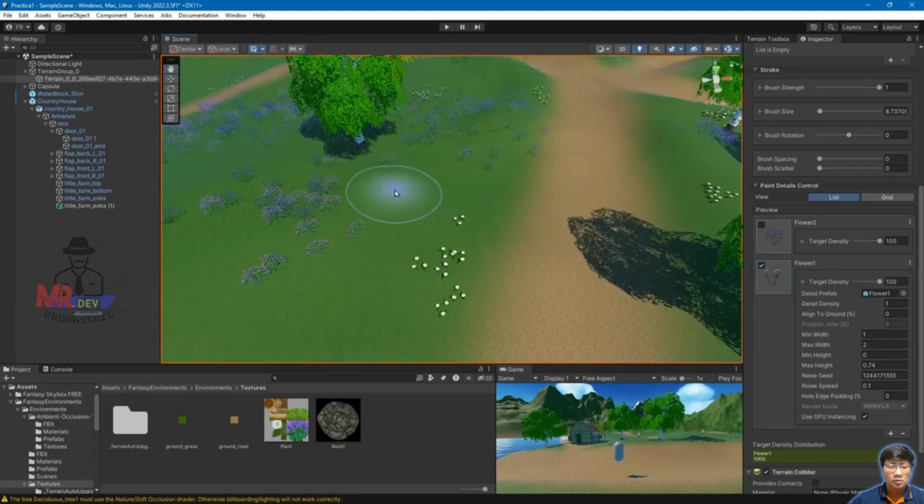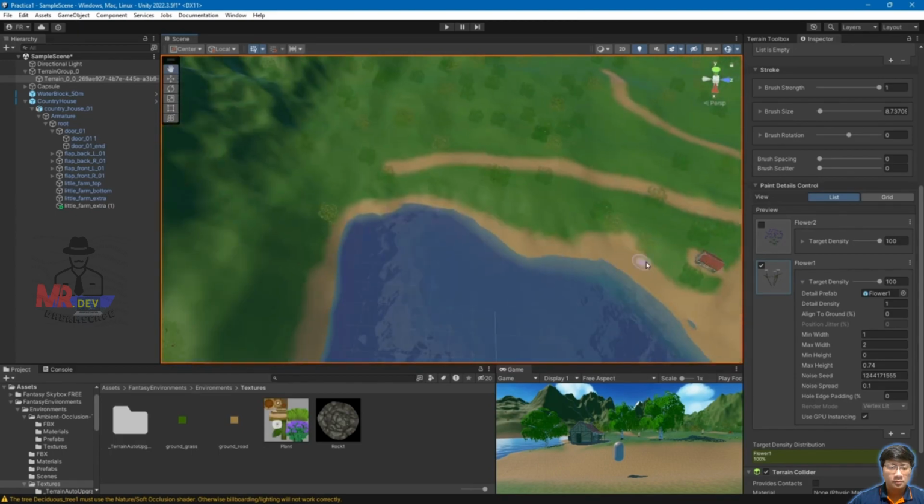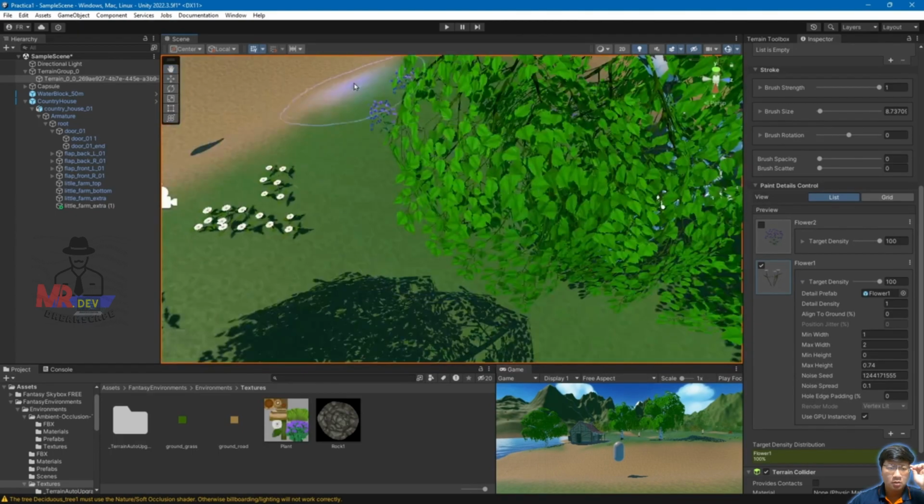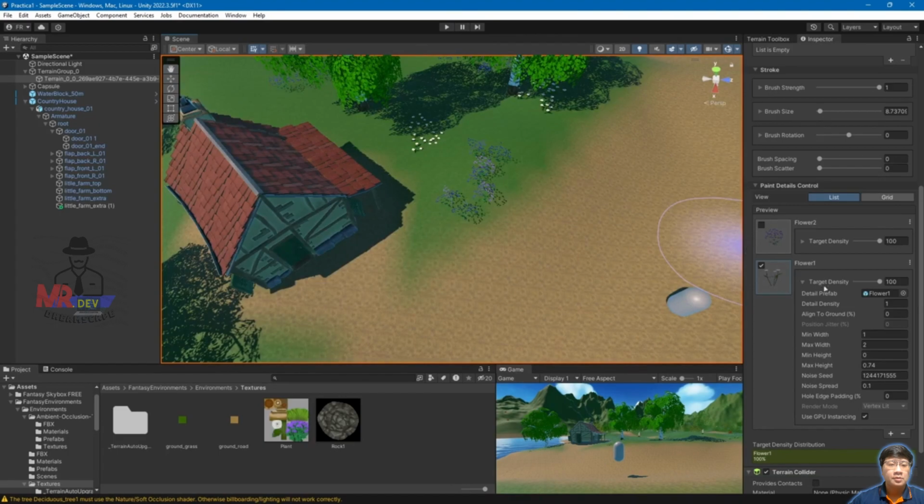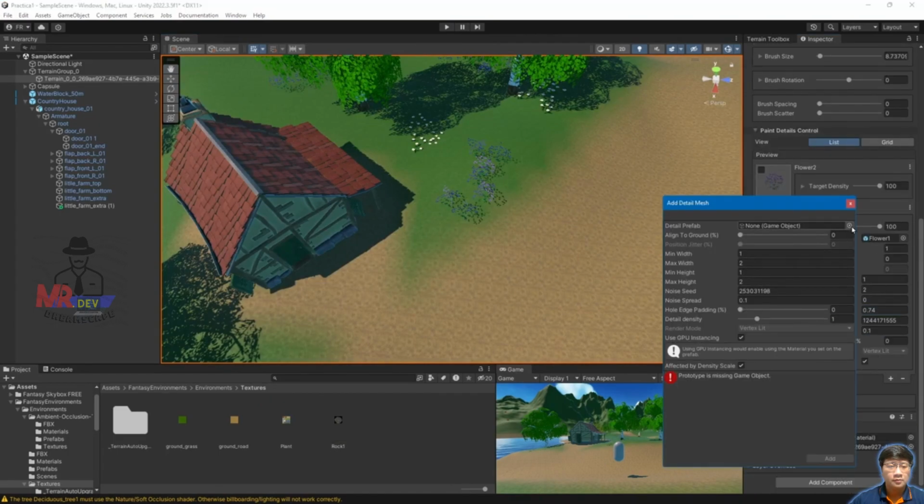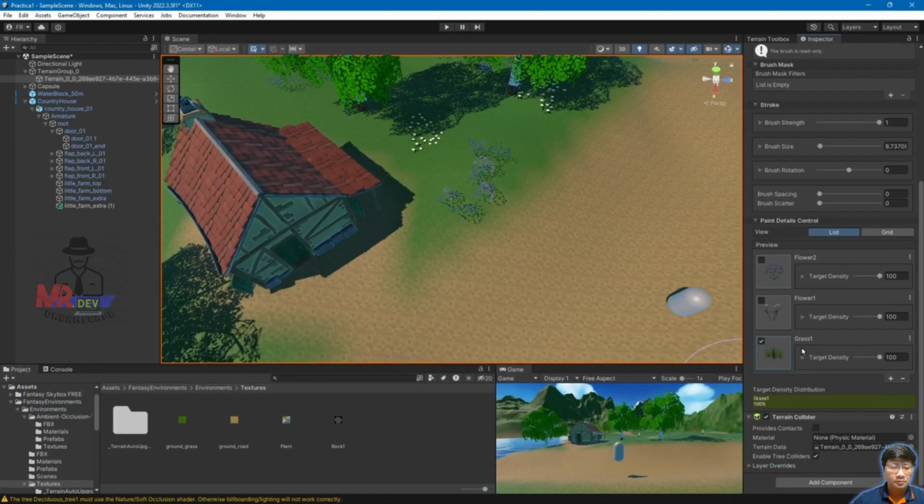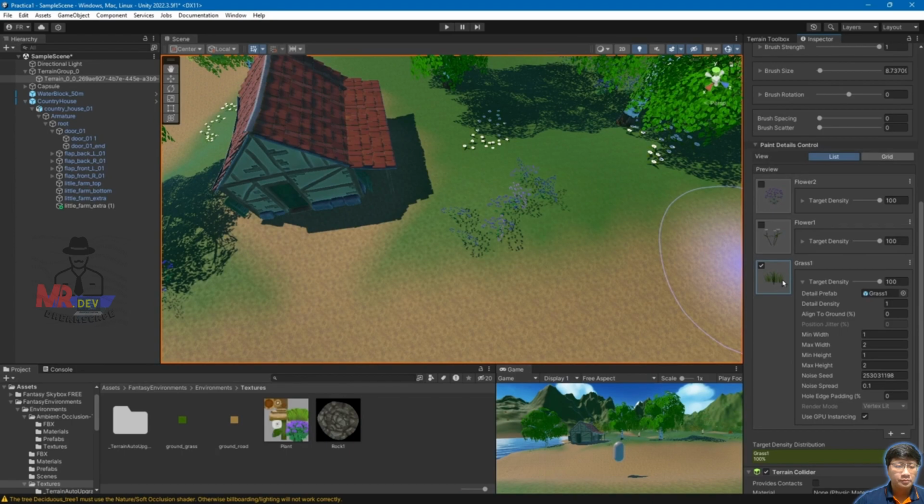Here are others. Okay, now let's do the same with this one. We select it, give it more, and add the grass. The grass here is the grass we add. That we add here the grass. And we are going to paint a little bit.